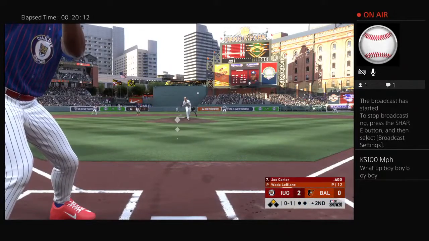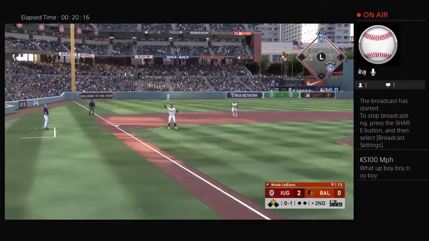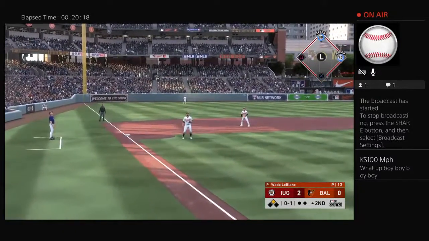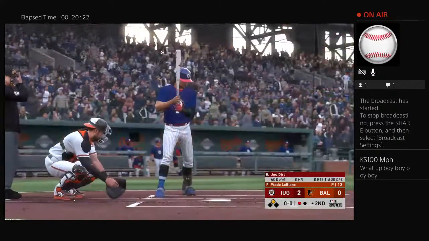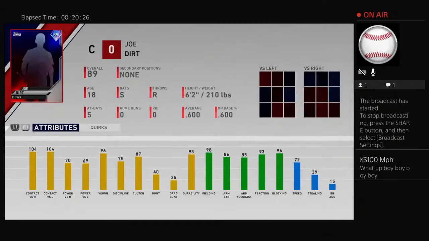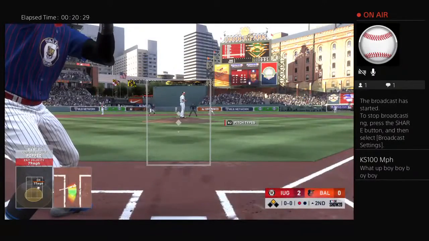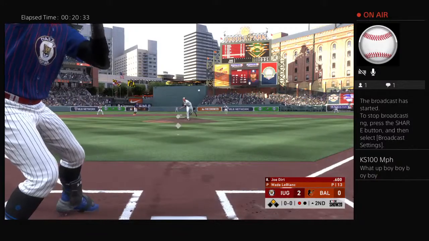Oh, 1 count and the pitch. Popped up. Nunez waits on it. And he hauls it in for the first out of the inning. Riding in, Joe Dirtbag. Dirtbag. He's set and the pitch.